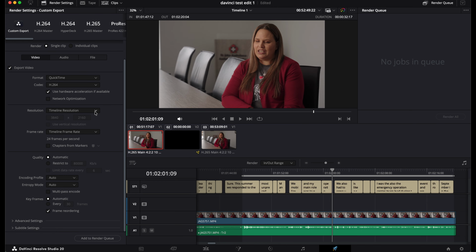If you wanted it to be smaller or to change the size for any reason, it's this resolution area here. So my footage was shot in 4K. And the timeline is 4K. So if I do nothing and I use timeline resolution, it is going to export it as a 4K video. If you wanted for any reason to make it 1920 by 1080 HD or 1280 by 720, you've got all sorts of options you can click through here. This is the area where you would change that, okay?